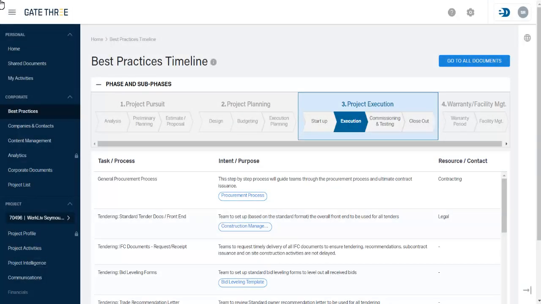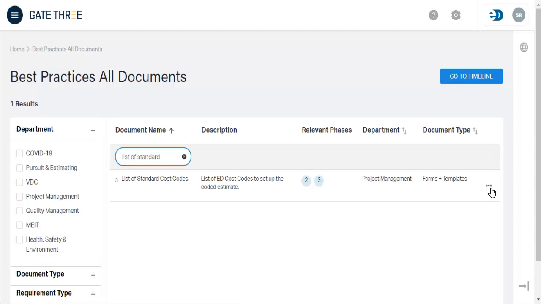The EllisDon standard list of cost codes can be found in the Best Practices module within Gate 3. To search for the EllisDon standard list of codes, click on Go to All Documents. Search for the document by name using the search bar. Once you have located the document, click on the ellipses to view or download the file.